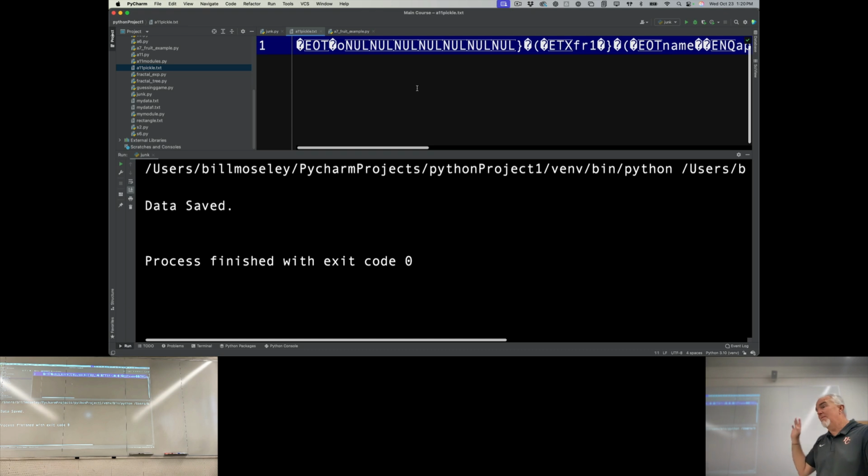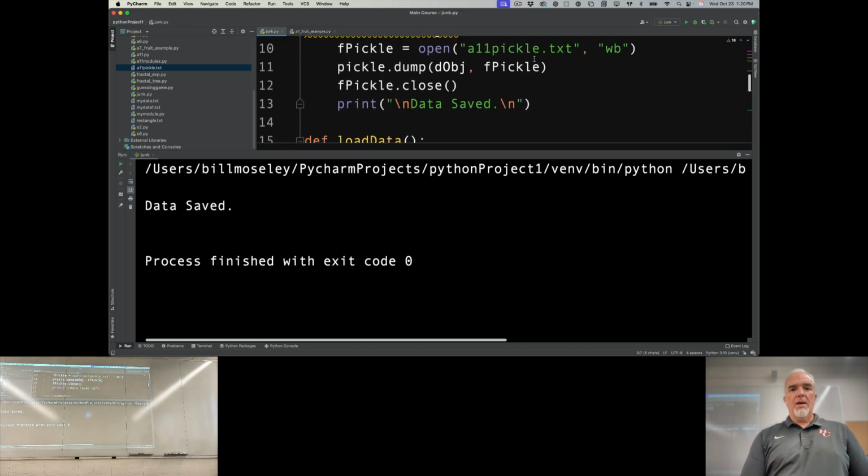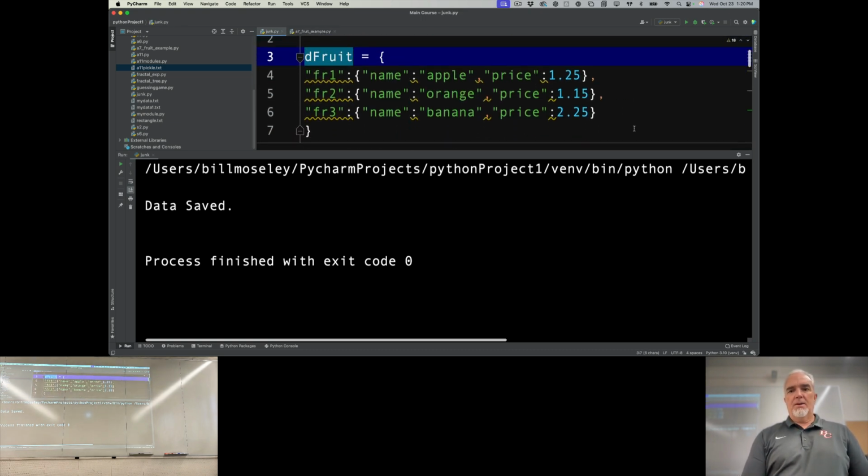That is the biggest downside of using Pickle, that your text files are not human readable anymore. They're only readable by Pickle. So you save it with Pickle, you've got to load it with Pickle. This file is in binary. That's why it looks weird. Don't change it or anything like that, or it'll corrupt. So that data is saved.